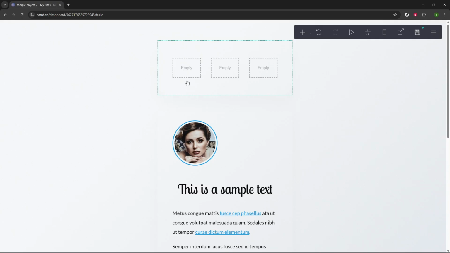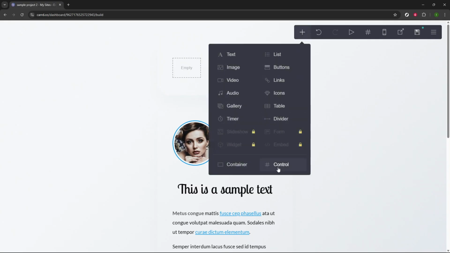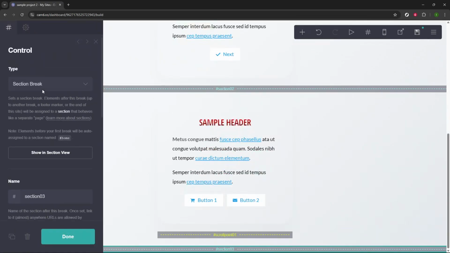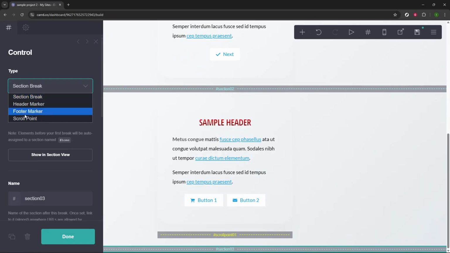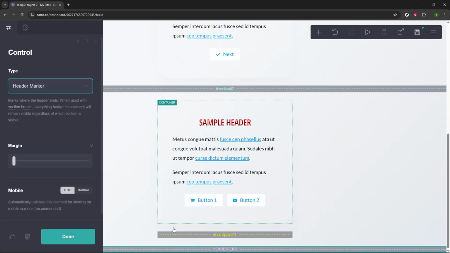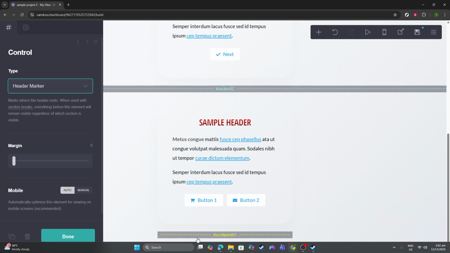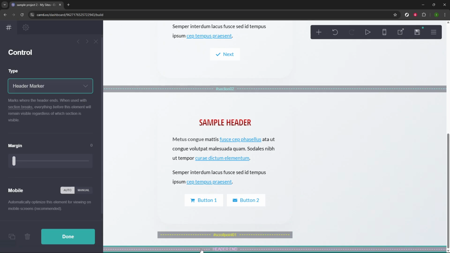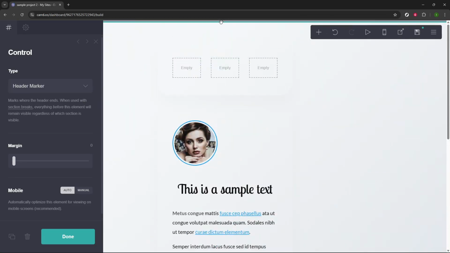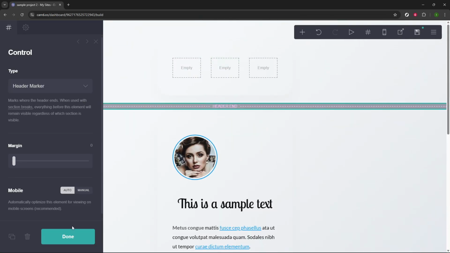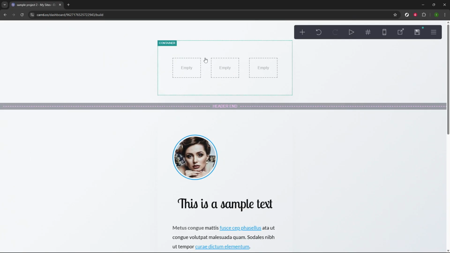Next, click Add again and choose Control. In the Controls settings, open the Type dropdown and select Header Marker. This tells Carrd that what you're building is a header element that should behave consistently across sections. Place the header marker below your menu elements so it applies properly. If you're adding buttons next, just keep the marker underneath them in the layer list. Click Done to confirm.